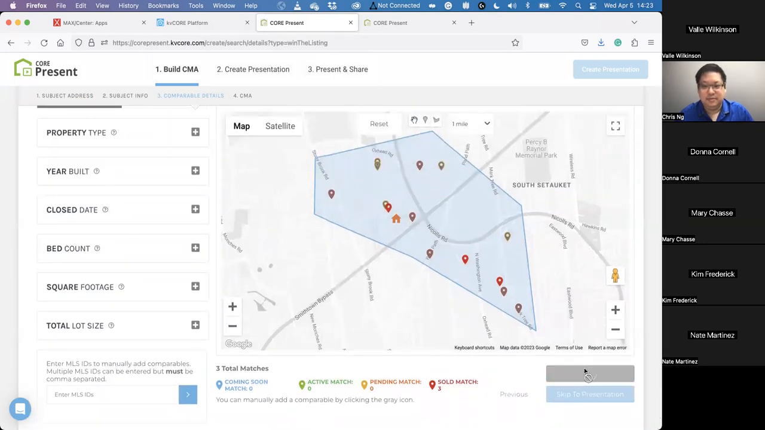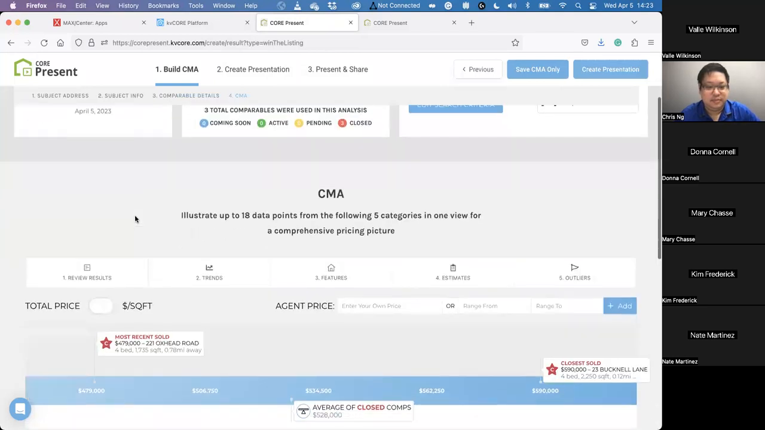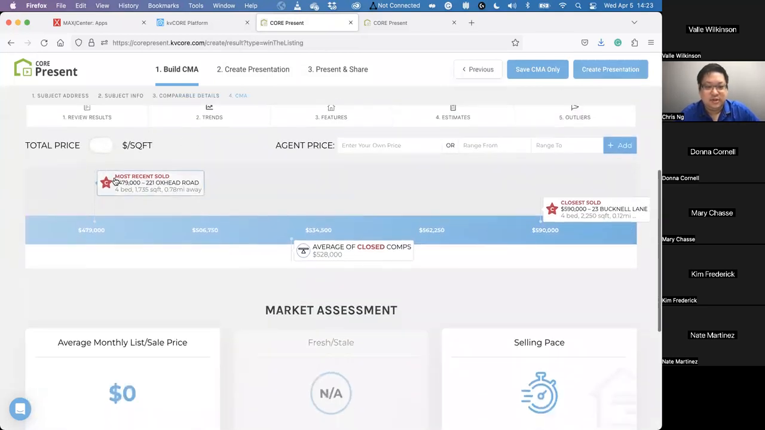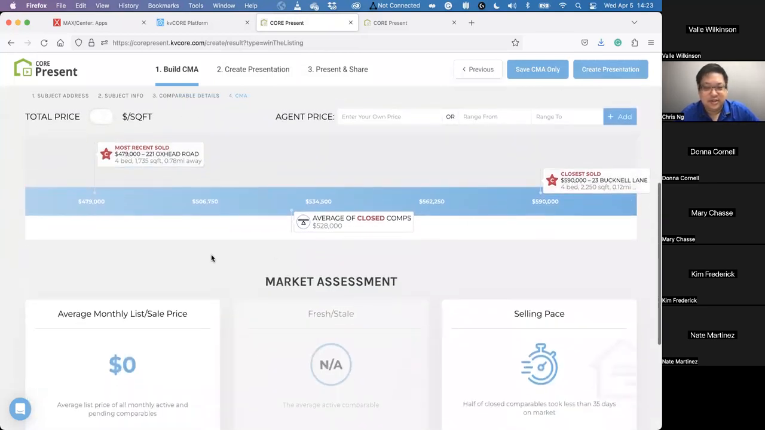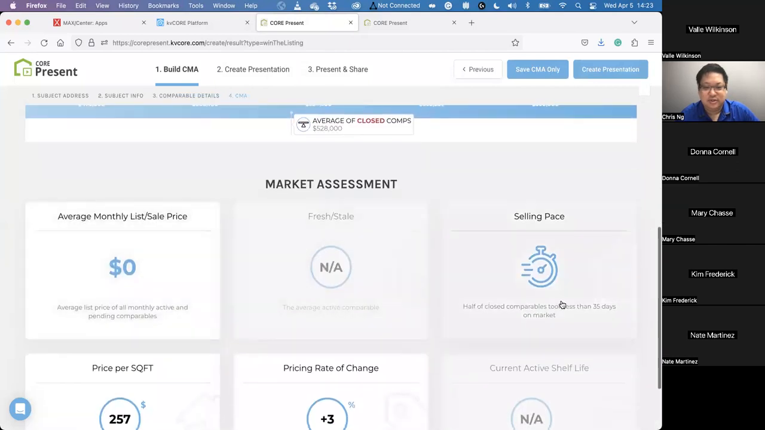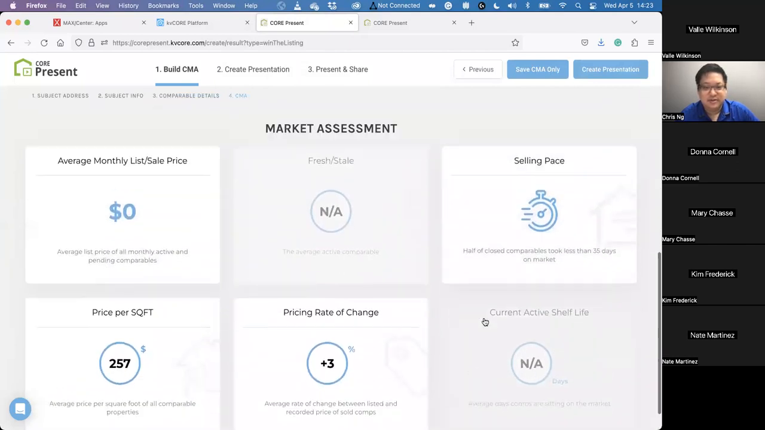Okay. Thank you. This is pretty cool. I've been using this quite a bit. All right. So with this, you can see the different ranges. It has that as well. It'll give you some comparisons with the market assessment.